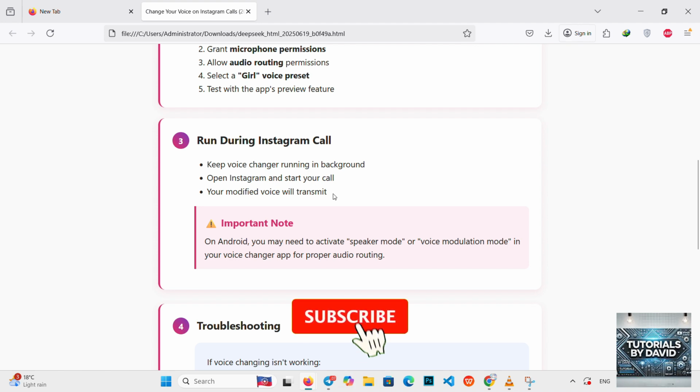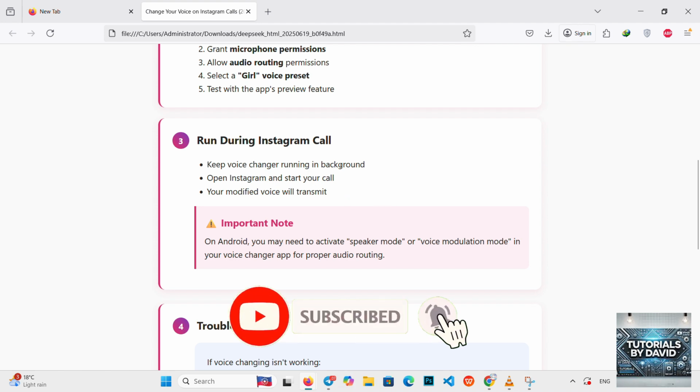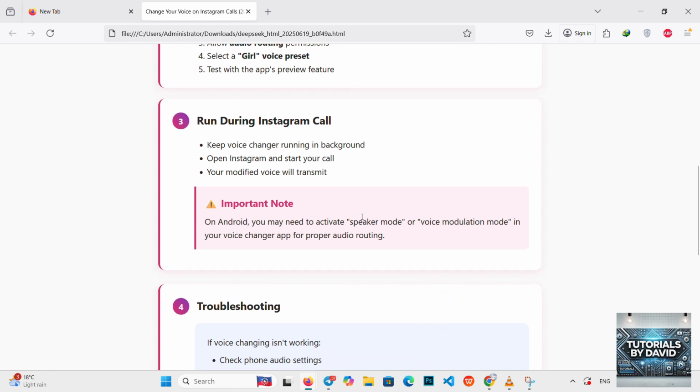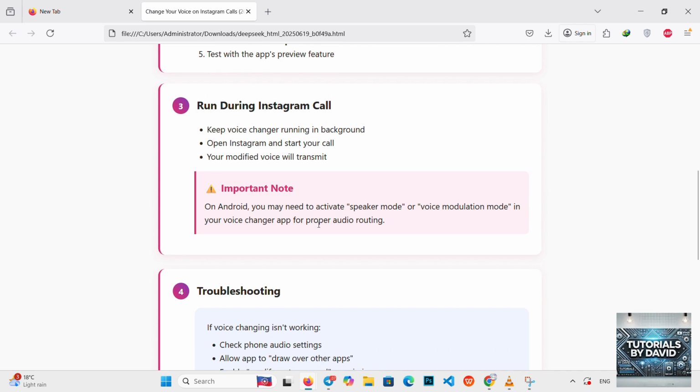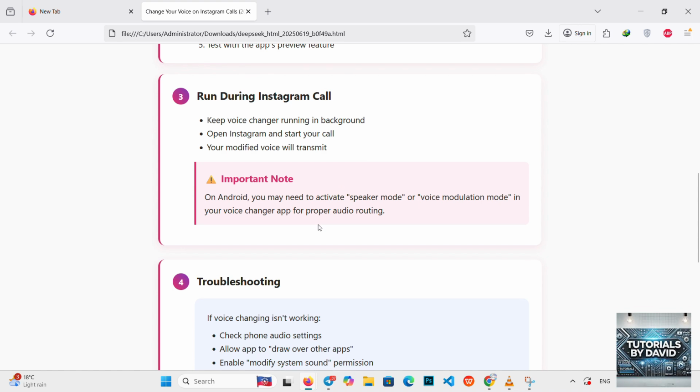Now, here's the most important part. To make it work during an Instagram call, you want to keep the voice changer app running in the background. Then open Instagram and start your call. Your phone's microphone input will be passed through the voice changer and then to Instagram.